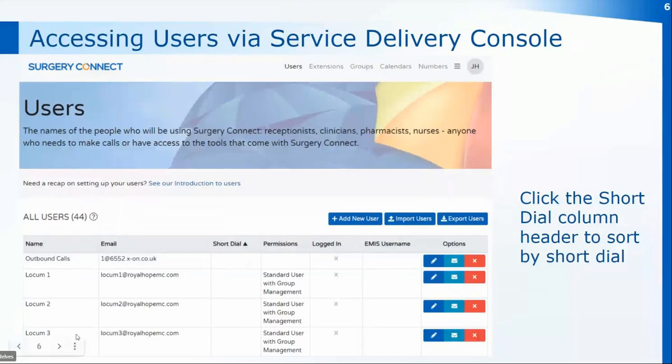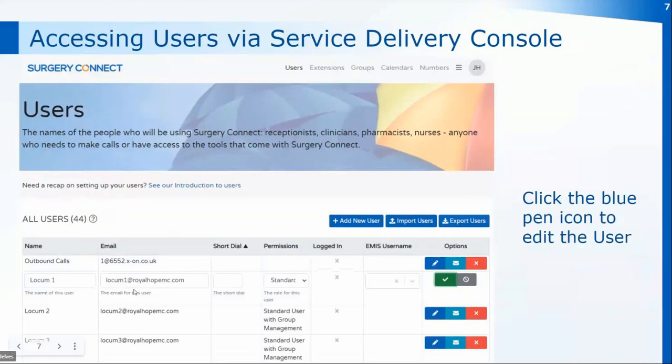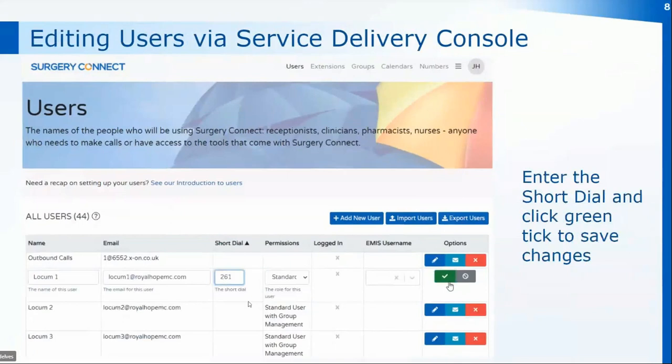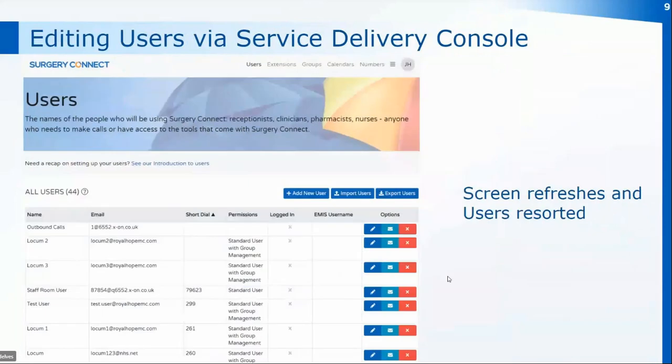But you can see here that we've got a few locums that visit our practice, and we want to allocate a short dial to each of those locums. To do that, I'm going to click on the blue pen so that I can edit the line here. I'm now able to edit what we have here, and I'm going to enter the next short dial number, which for this particular locum is going to be 261. Once I've entered that, I can click on the green tick to save those changes. When you save the changes, the screen will refresh, and we can now see that our locum 1, that we've just added that number to, has been added into the list and now has extension number 261.